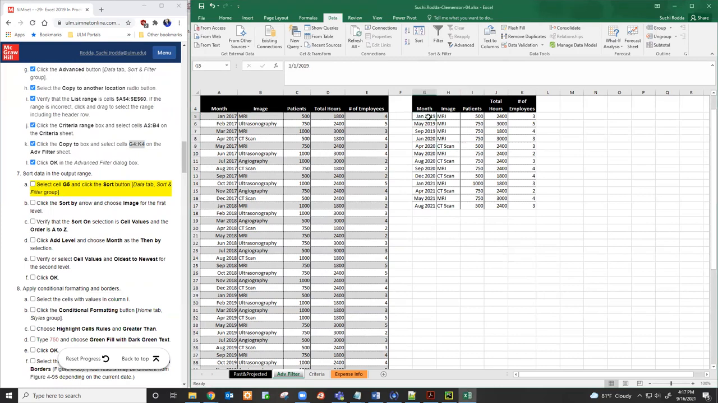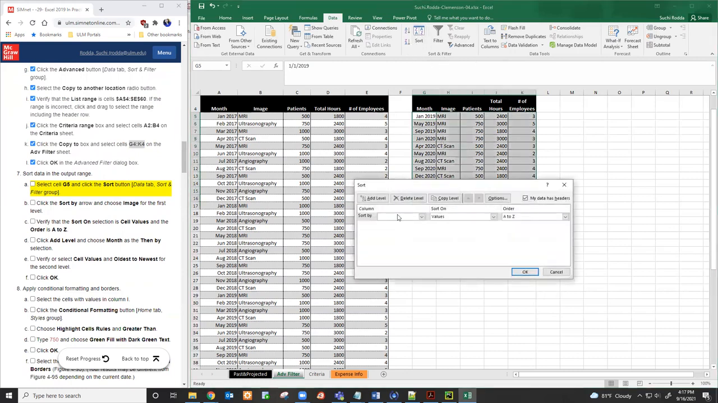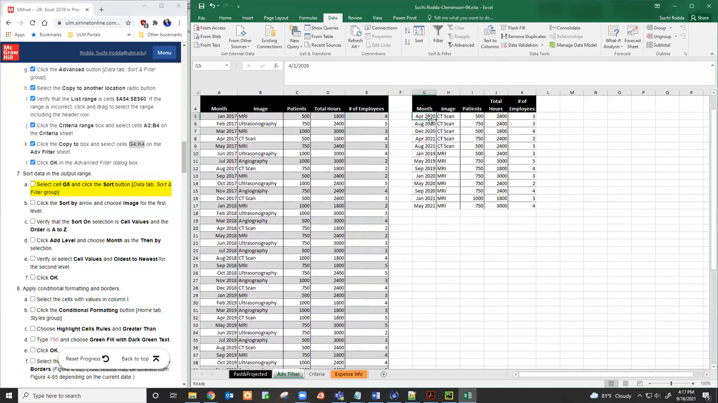Sheet 5. Click the sort button. The first level sort by image. And go with what it says, month. And I want to make sure that this is A to Z, oldest to newest. A to Z, oldest to newest looks good to me. So we've sorted everything first based on the image name and then chronologically within that image name. So all the CT scans are arranged chronologically, all MRIs are arranged chronologically. So that looks great.